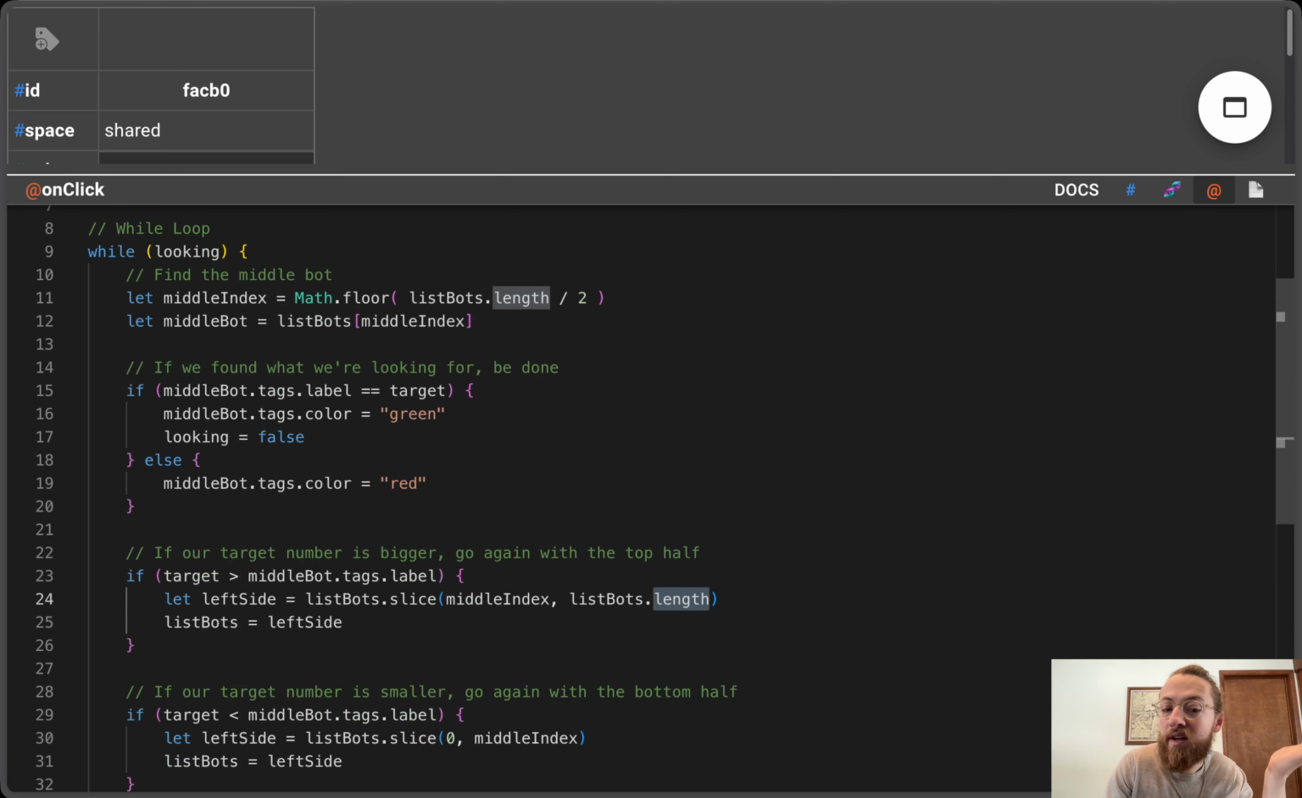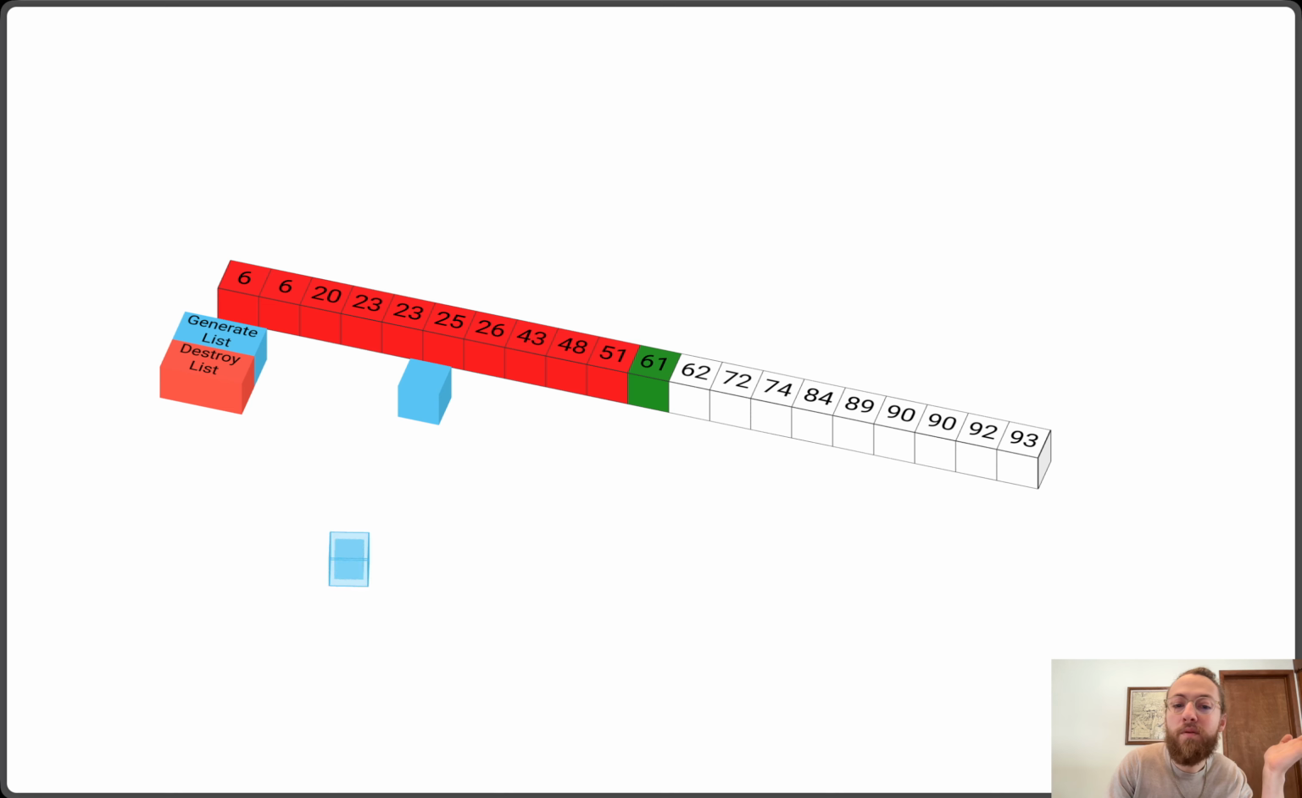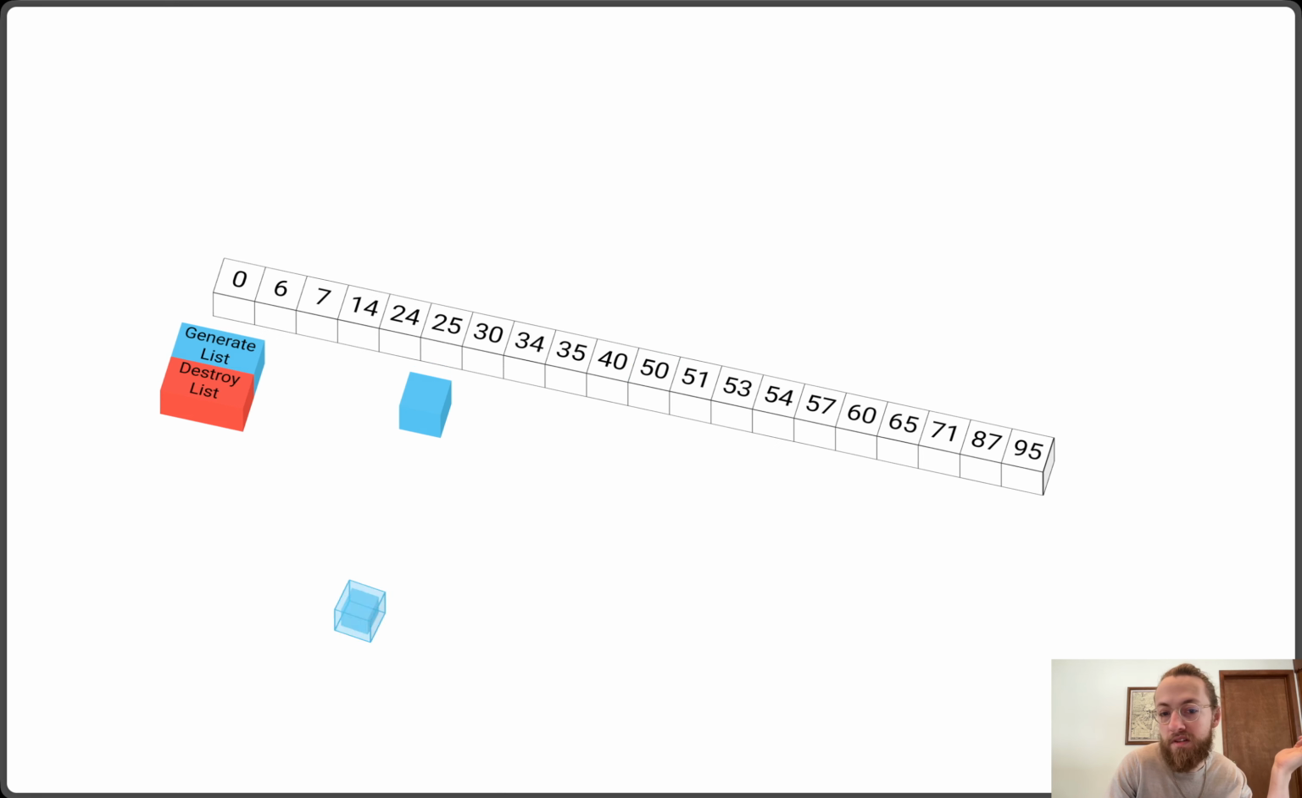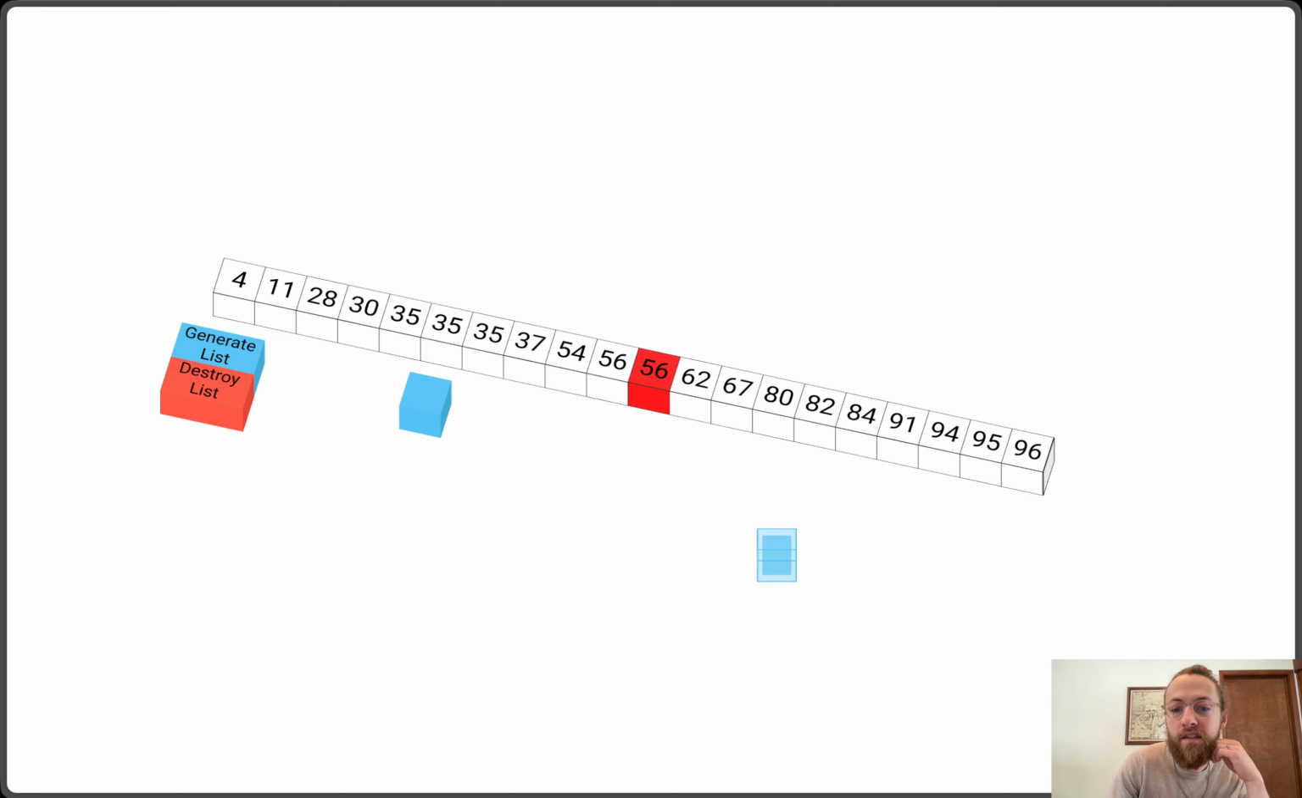Let's see if this works. We might run into an error if what we're looking for isn't in the list, because we never checked to see if we've looked through the whole list or not. So we've got a couple 61s, and we found one immediately. So that's a really terrible test. I'm going to take, whoops. All right, well, we went through the list and we didn't find it. That works. There's some 61s here.